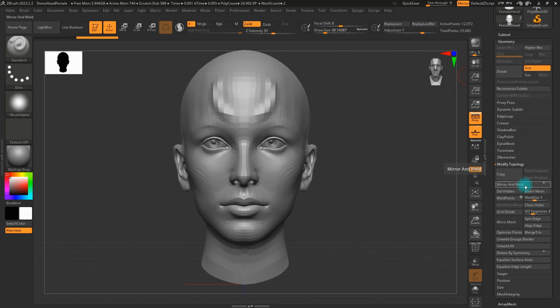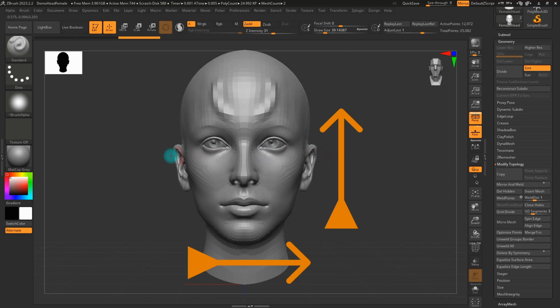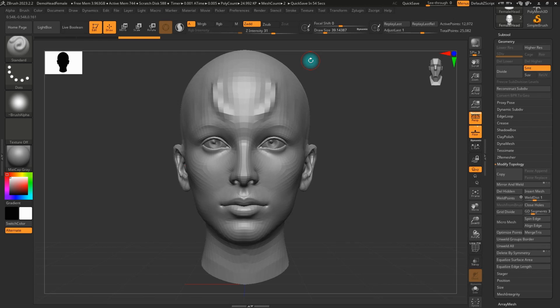The model is only mirrored from 0 to 1. That is, from left to right and from bottom to top. You can select the coordinate axis along which you want to mirror the model.